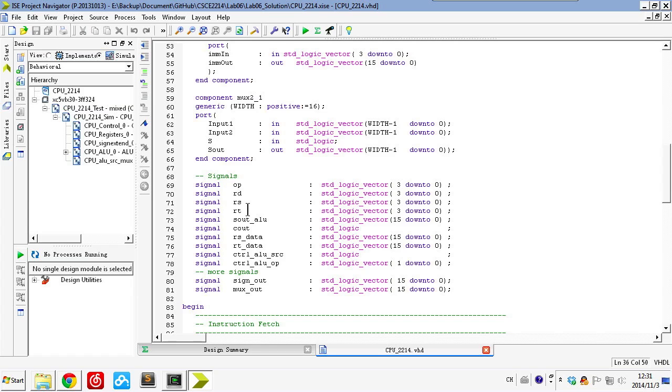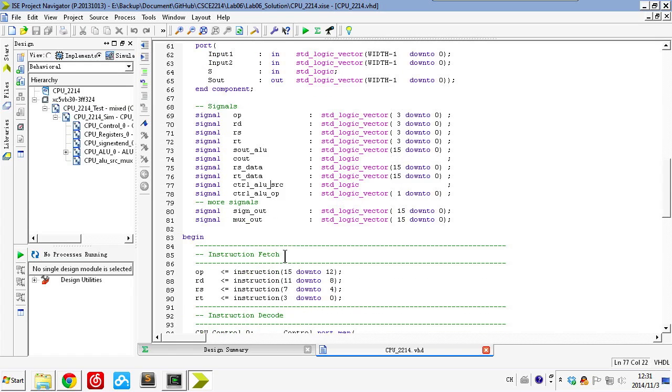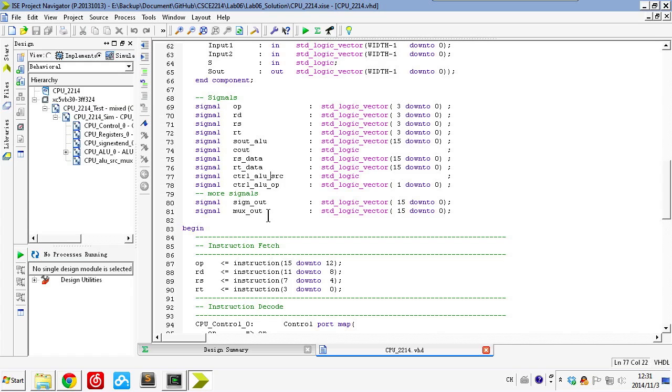Besides the opcode, RD, RS, RT, S out ALU is the output of the ALU, C out is the ALU's carry out, RS data, RT data. Control ALU source and control ALU opcode are the outputs from the control unit. So from Lab 6, all the signals that come from the control unit start with control underscore and then the name. So this is our little protocol.